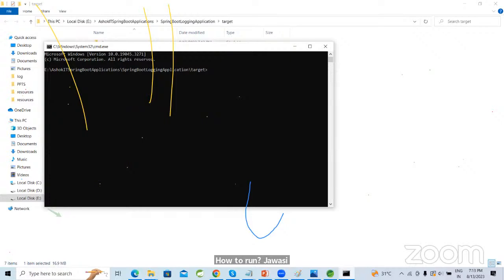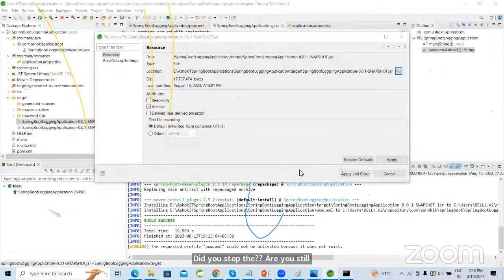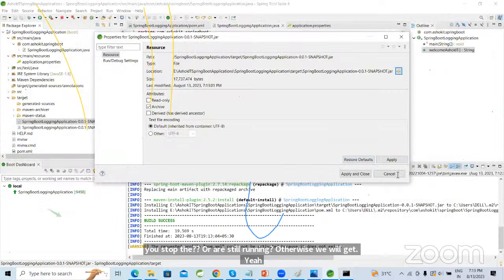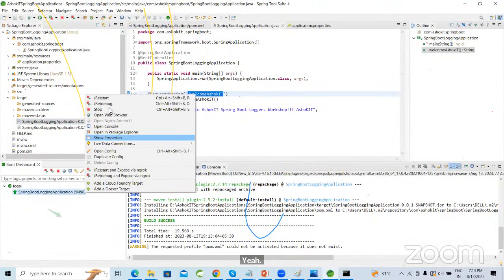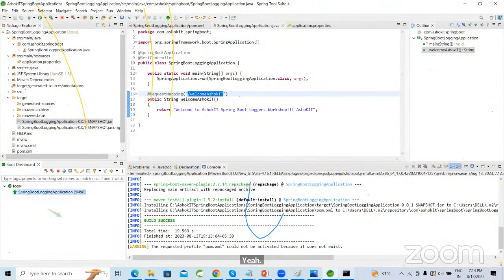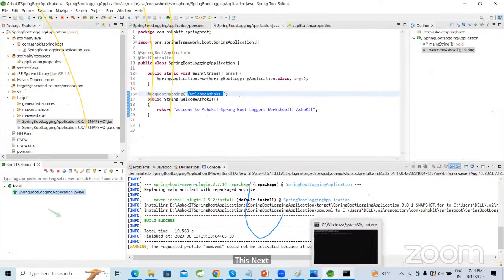Did you stop the application, sir, or is it still running? Otherwise you will get the error. Okay, go to this and stop this. Next, go to this. One second, wait.